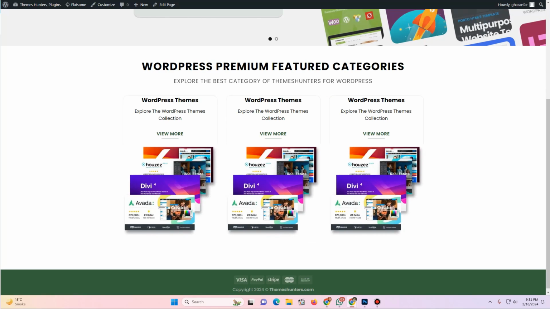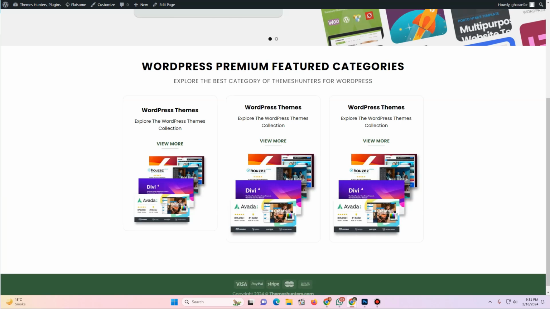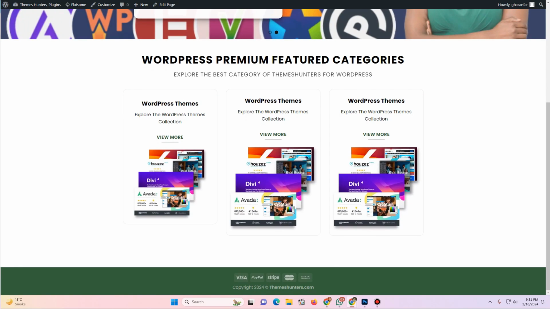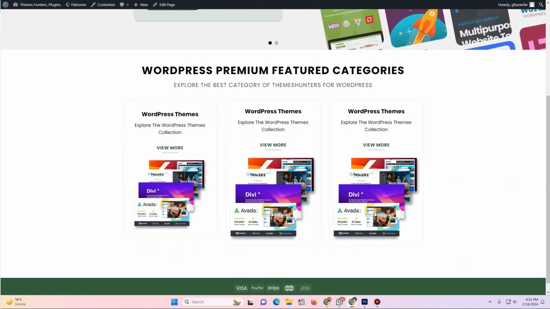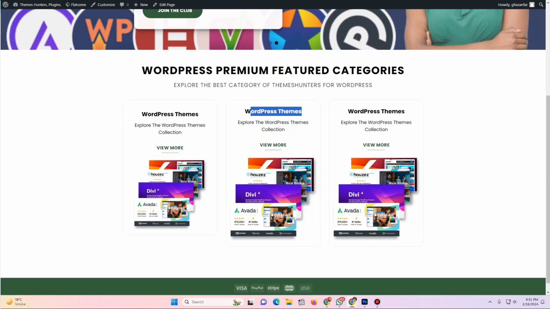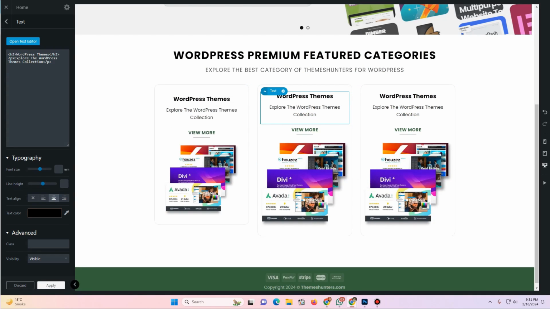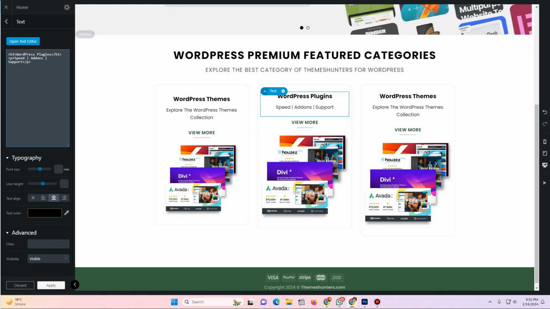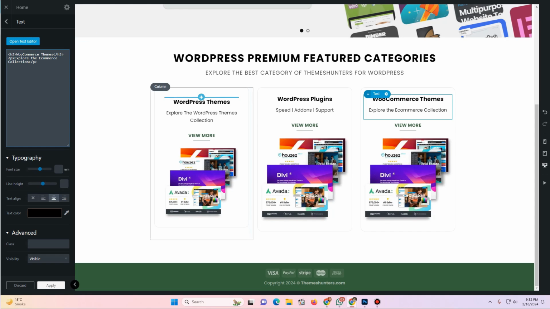So I'll click on this update button. Now if we go back and refresh, you can see now we have this nice spacing all around the corners right here. Now you can see we have these sections added. We can just change the content for these sections and the image that we have. So the second one, I want to change it to WordPress plugins, and then I want to insert some additional text. So I'll add some text such as speed, add-on and support. And for the third column, I want to add a WooCommerce category. So I'll add it as WooCommerce themes, and here I'll add explore the e-commerce collection instead of explore the WordPress collection.